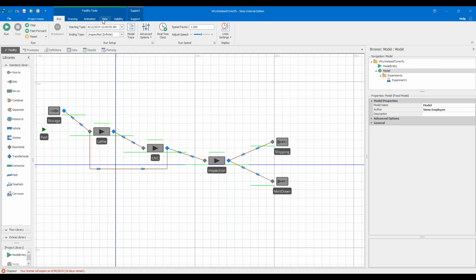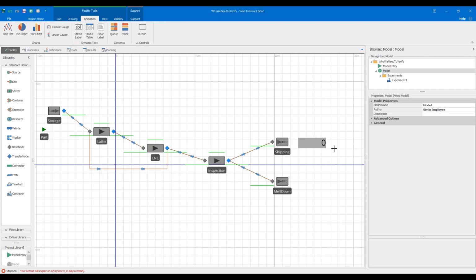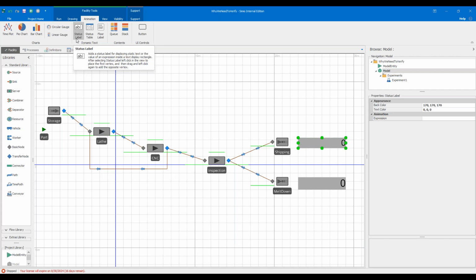I like to use status labels, which show you the numerical occurrences, like number of occurrences during a run. It's very visual and it's a great way to just check and make sure that what I am seeing is matching numerically what is going on in the model. So to get to these status labels, you open the animation and you go to the dynamic text.